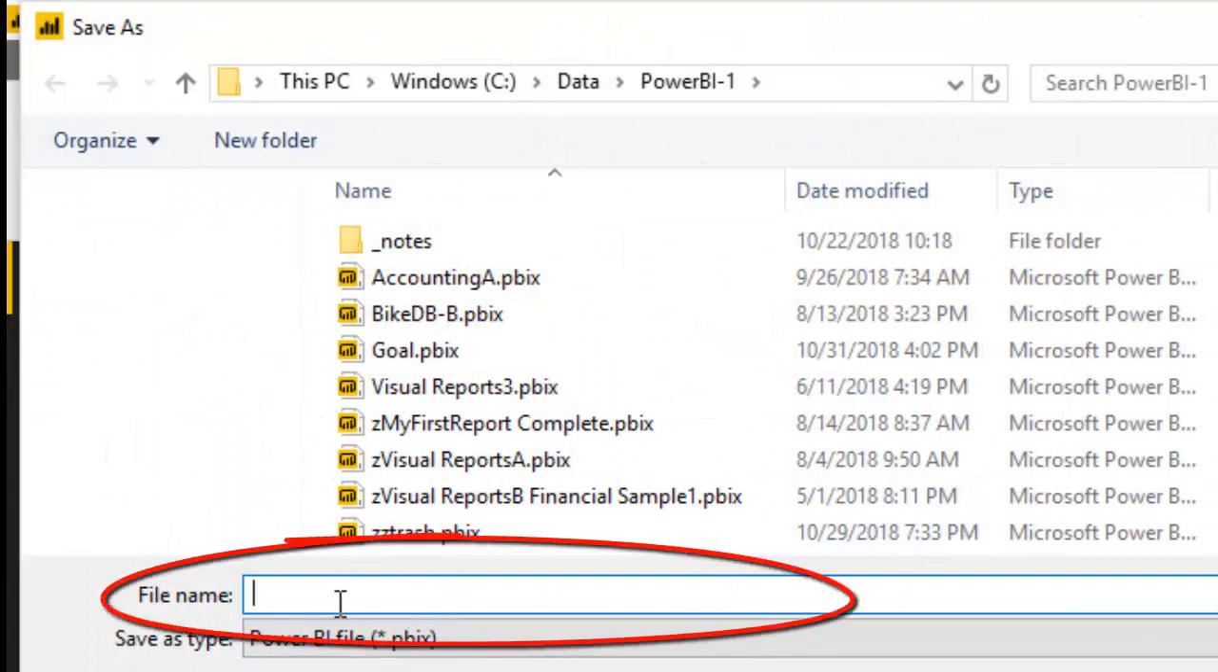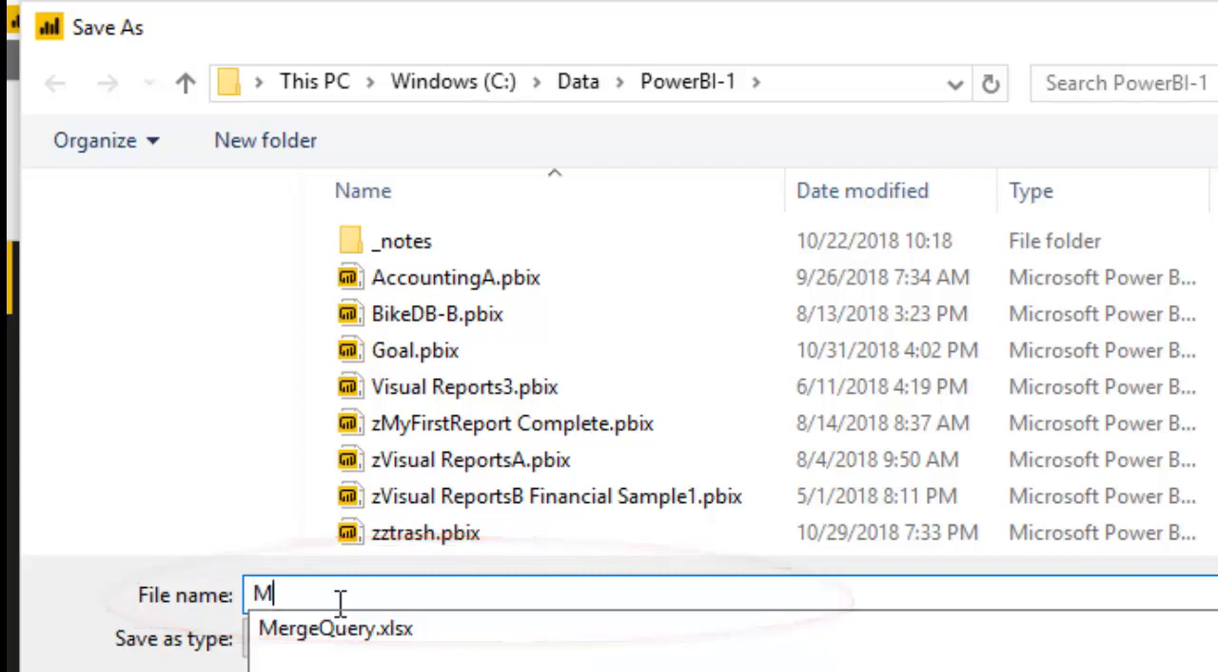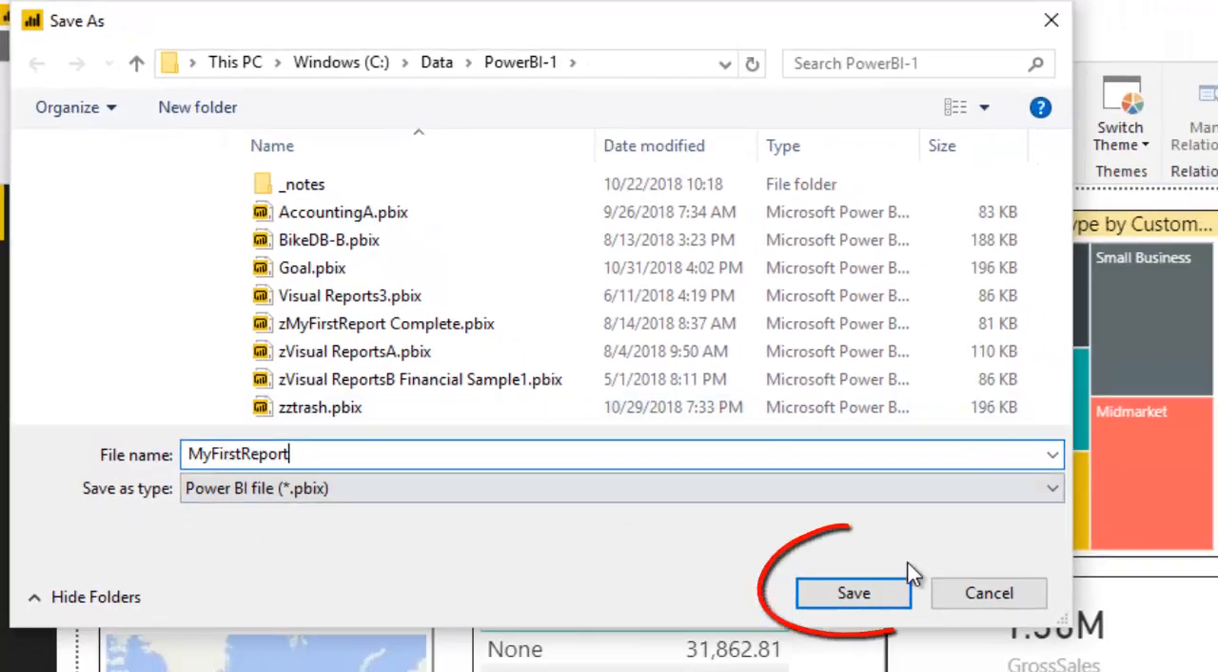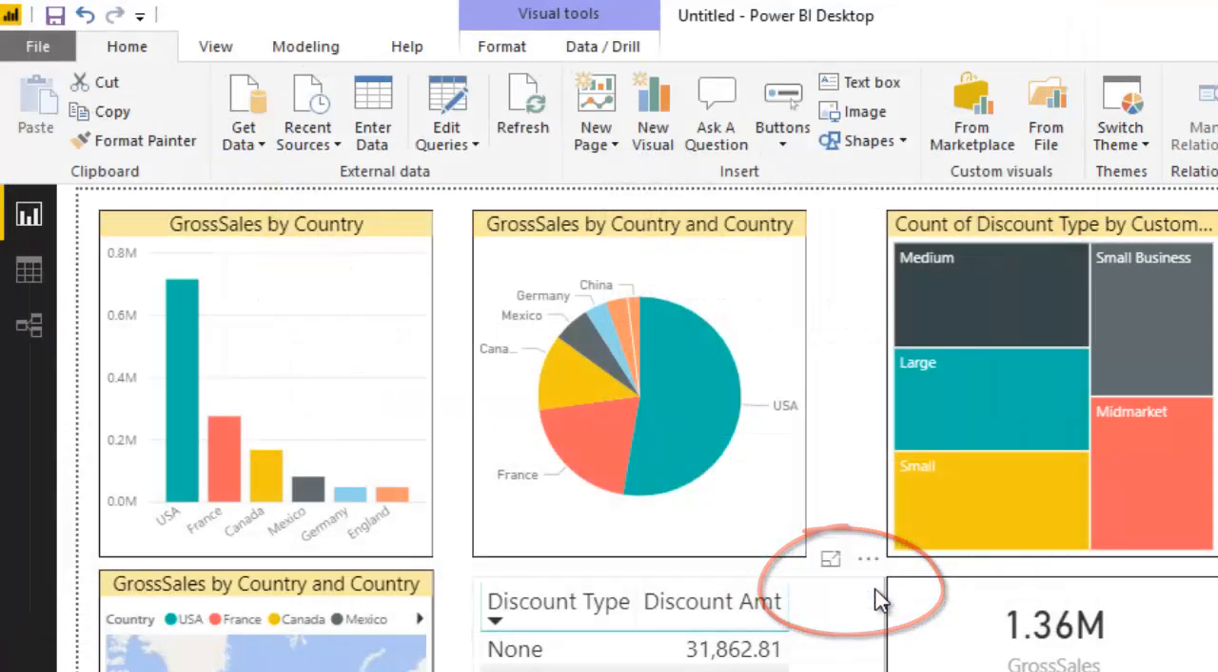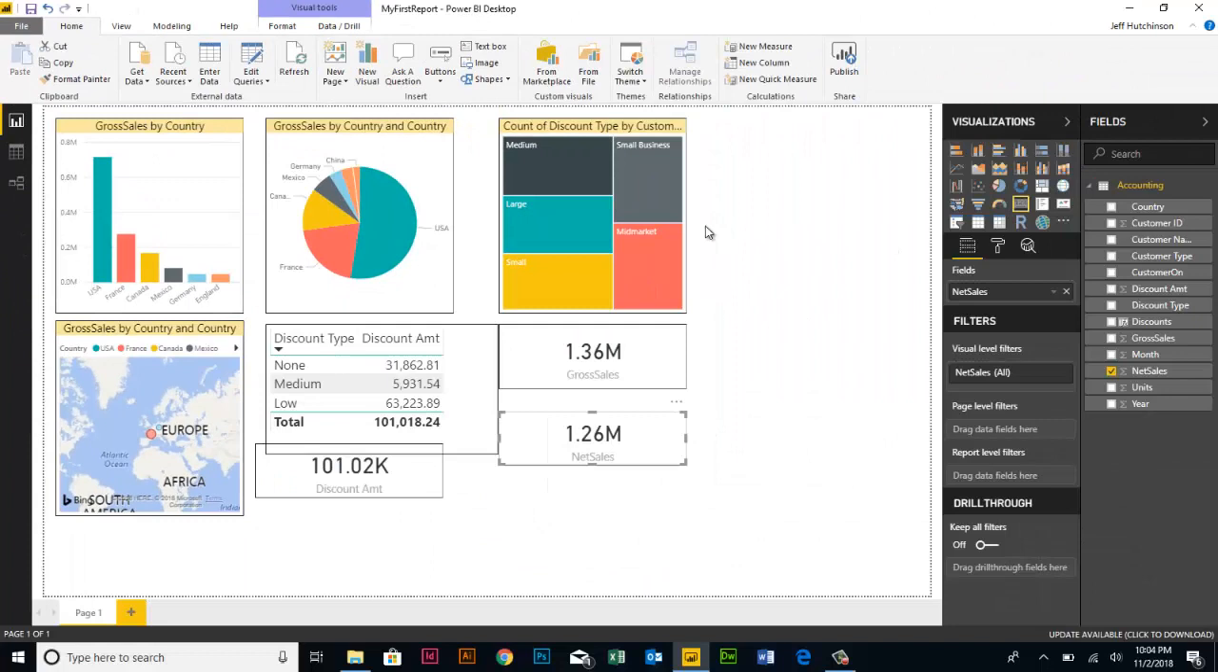PBIX file. So I'm going to simply call this My First Report, and then we press Save. That will actually save the file off to the local disk.